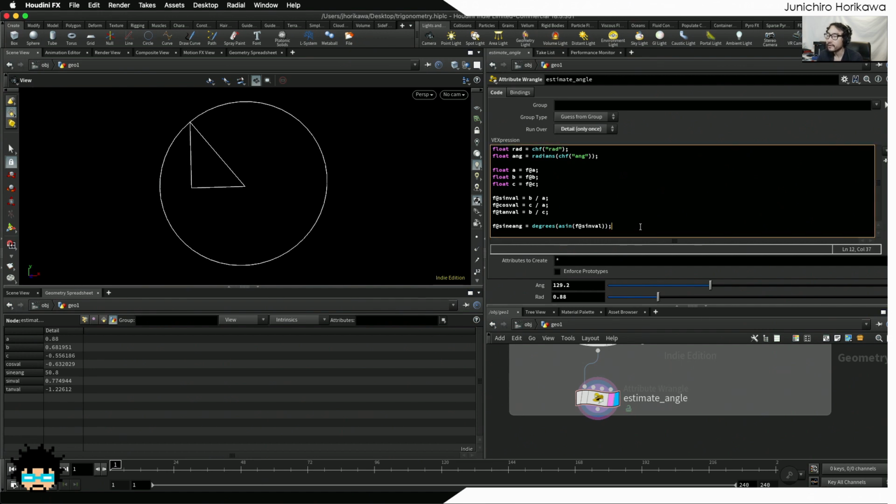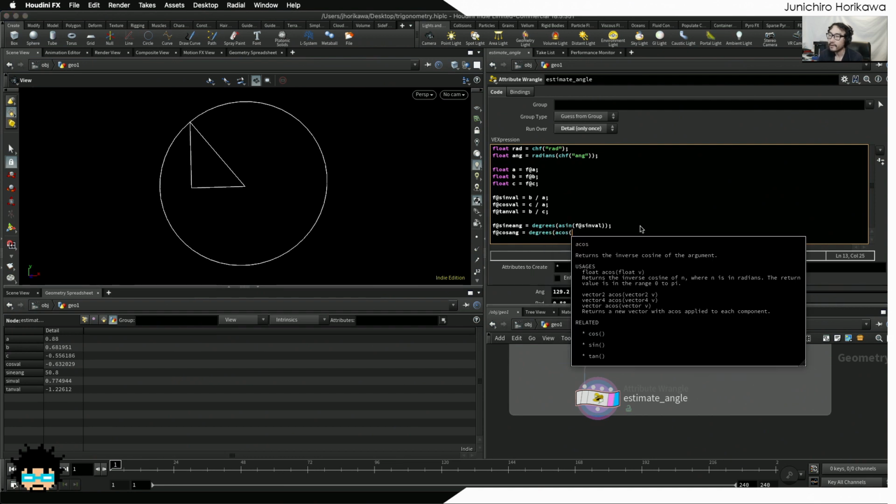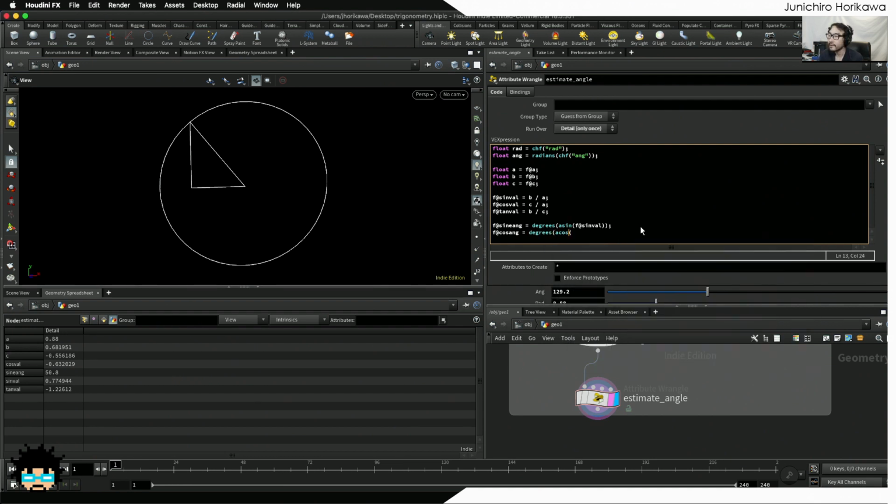Now let's also calculate the cosine angle. Cos ang degrees a cos. So arc cosine is typed as a cos, and use it for the cosine value. This one will give you 129.2, which is equivalent to this angle here.